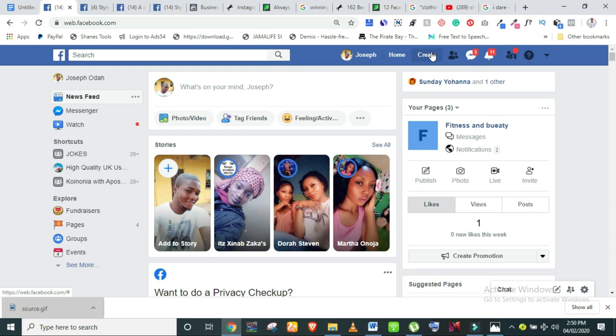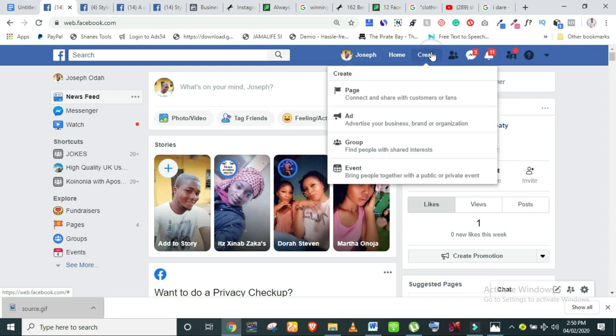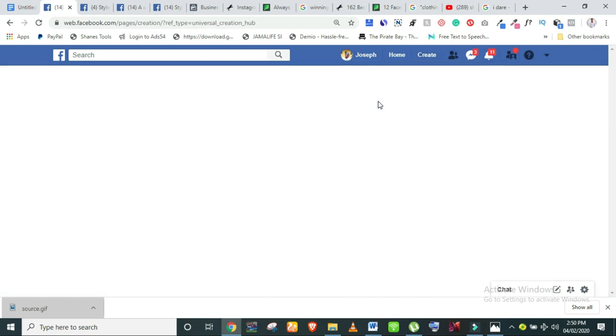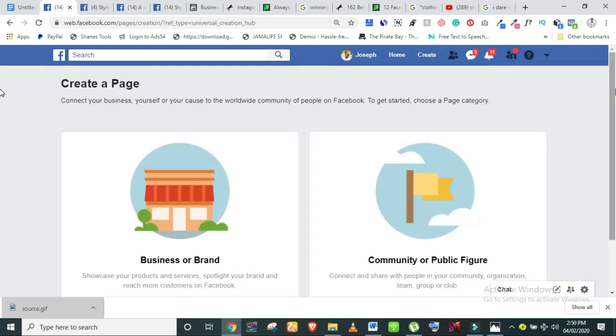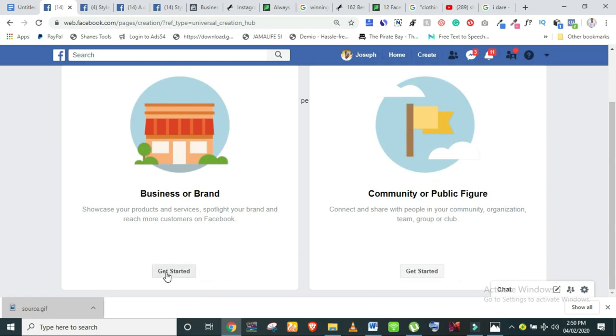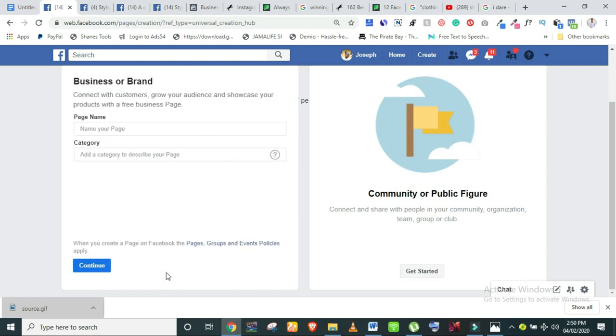Before you create it, these are the steps to create one. You click on create, you see this: create a page, an advert, a group or event. You want to create a page, click on that. You see this, business or brand. Let's go for business or brand. Next thing, you'll see page name. So this means what name do we want to use for our page.